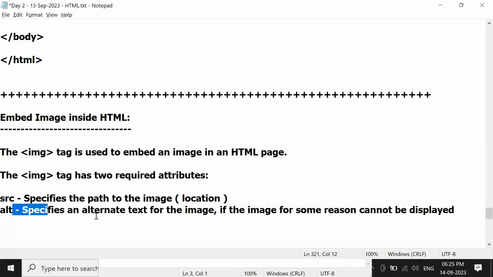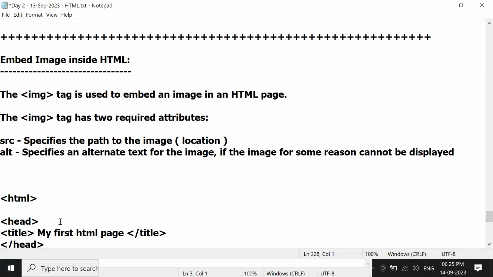That's about the alternate attribute. So image, I'm showing you practically. Image has two attributes. One is the source attribute, the other one is the alternate attribute. So what is the image tag? How to use the image tag? How can you use these attributes in the image tag? All this, let's learn practically.